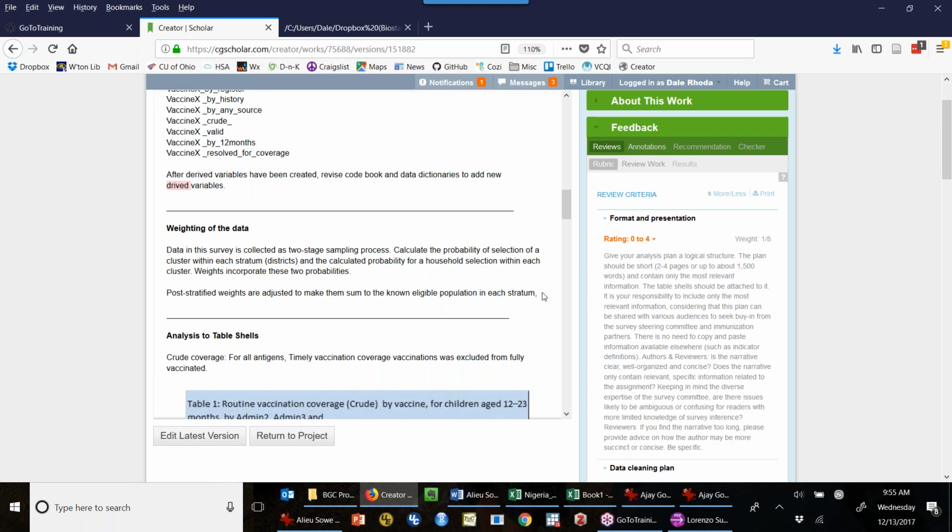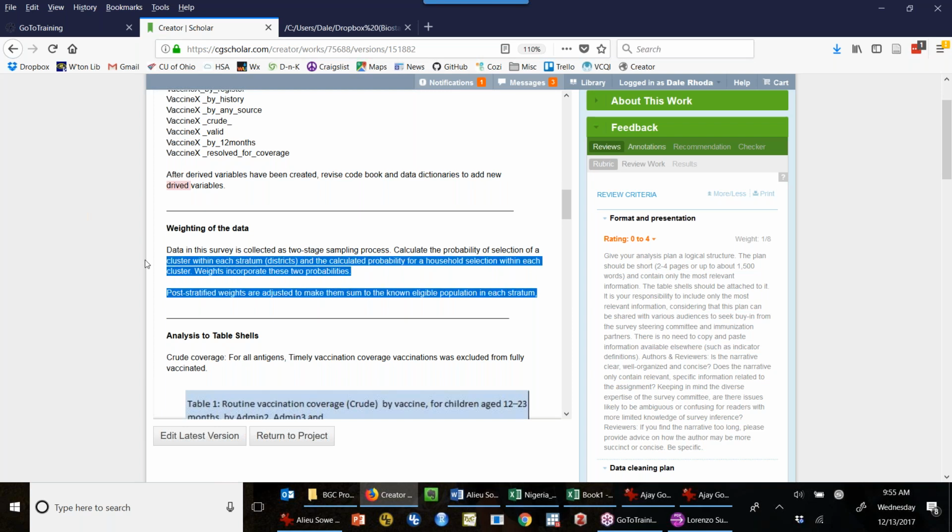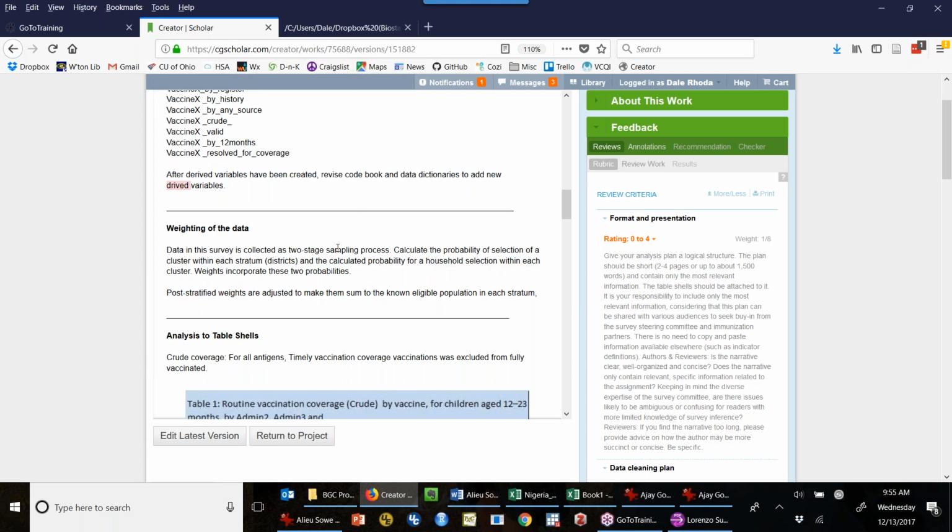this mentions each of the three stages, but I will probably give some feedback here that we need some additional detail: what are the two stages, what are the elements that go into calculating the probability of selection in the first stage and in the second stage. Well, it says stratum and household, and there's no mention here of non-response, so we're missing one element of the weighting process. So there will be some feedback that this is a little short, we're missing one element.